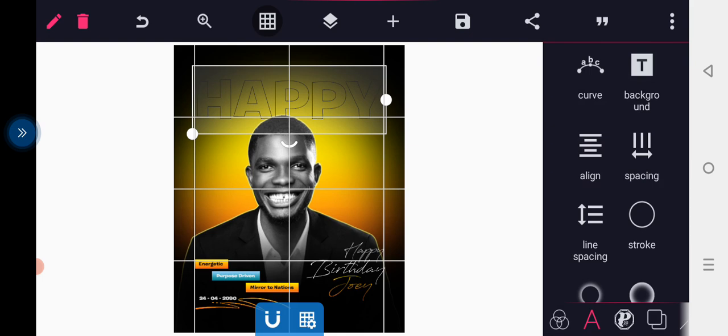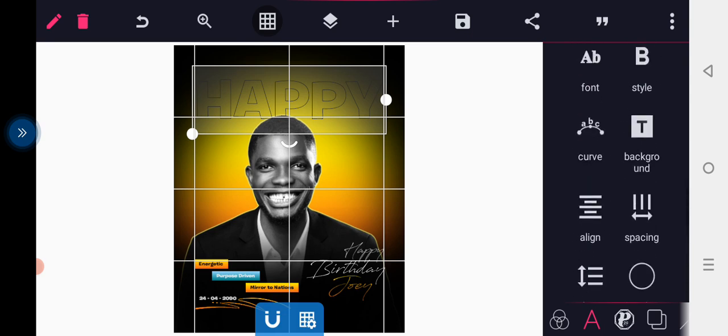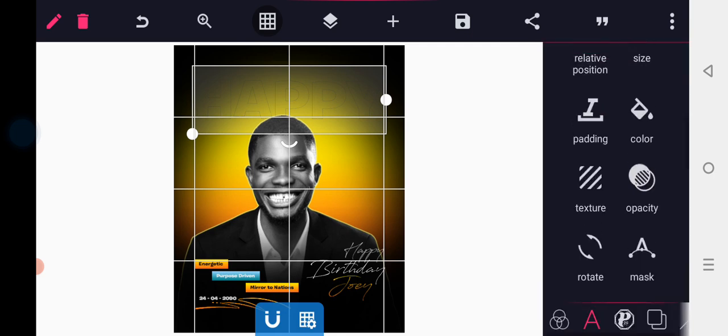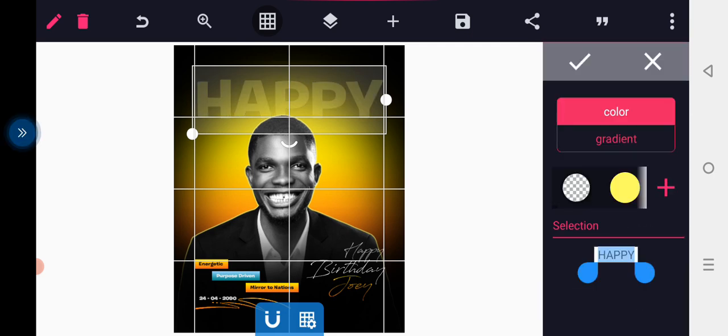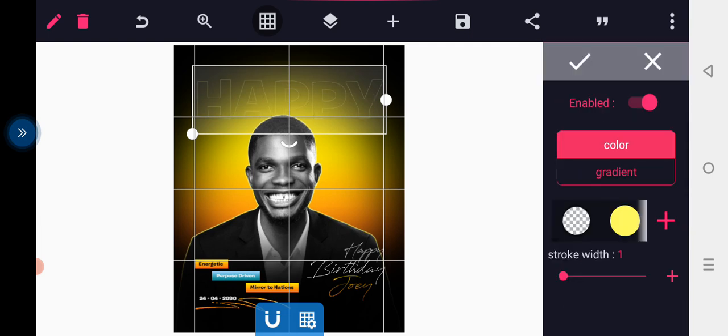Now, if you observe, it's kind of too bold. So you come to your opacity, the opacity of the text now. This is the opacity. Reduce it to like 20, and I'm thinking of changing the color to white. I mean, this glowing white kind of.